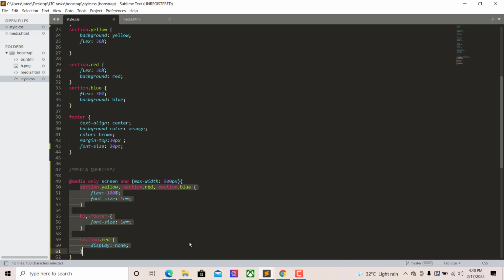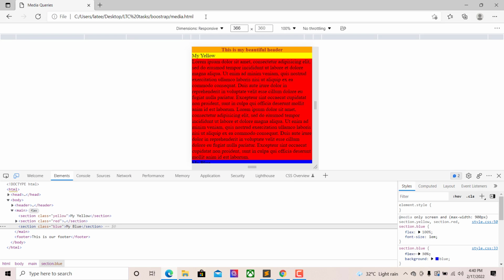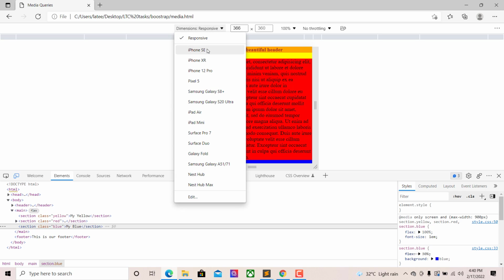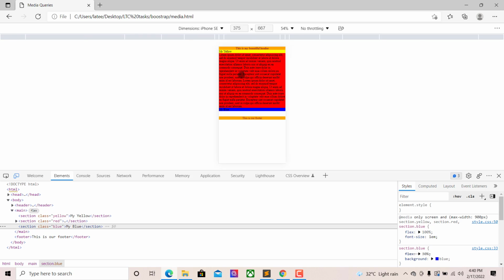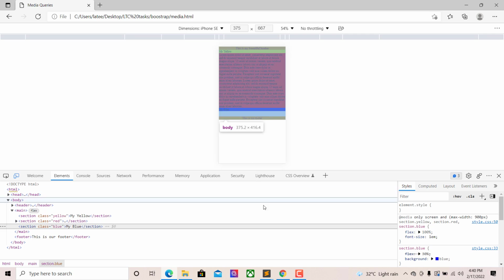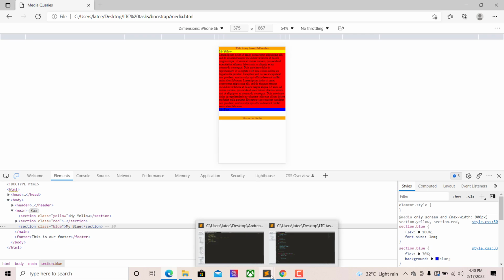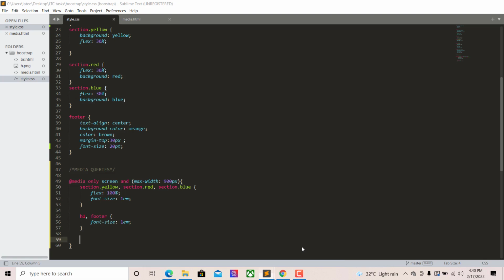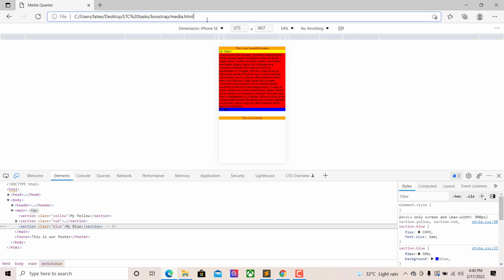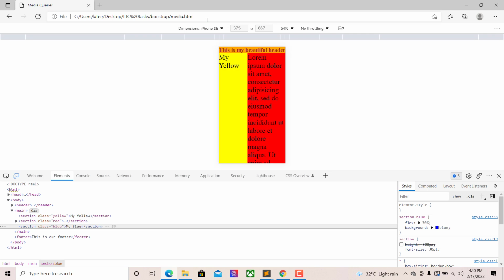You can remove the display none, and we have our website back. Look at how it looks on iPhone SE. Now let me show you how it looks on iPhone SE without the media query. I'm going to comment this out, and look at that.